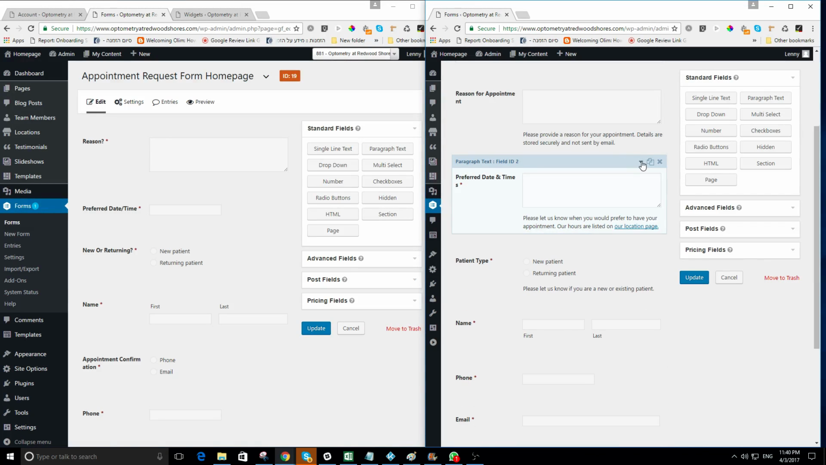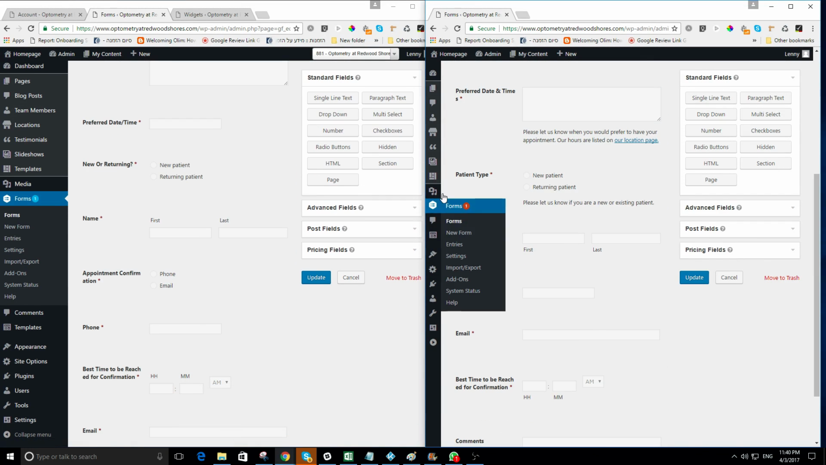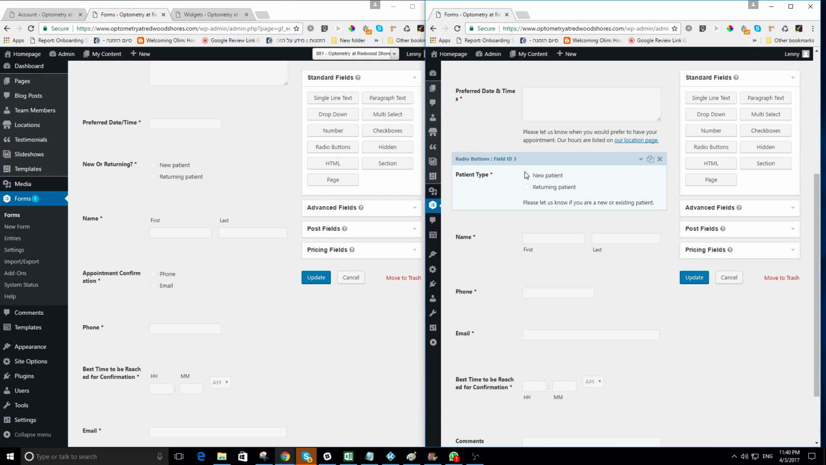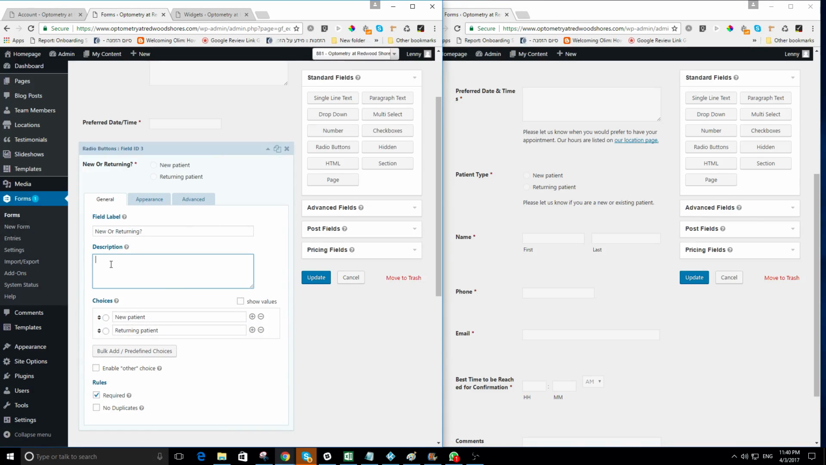Next up is new versus returning. Notice it says patient type. I didn't care about patient type. New or returning, that's all you need to do. And you need to get rid of the "please let us know if you're a new or existing patient." So again, you open it up, you get rid of the description.